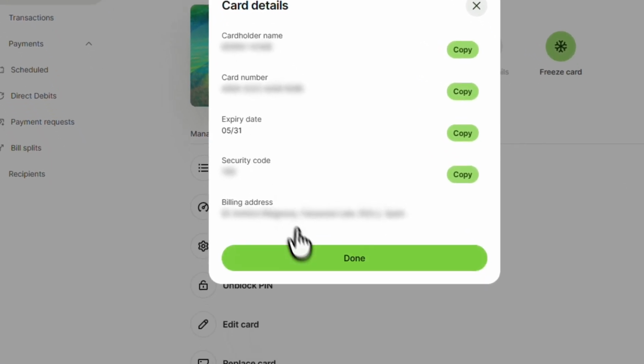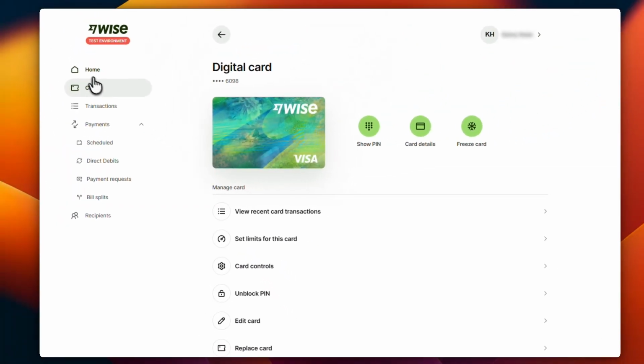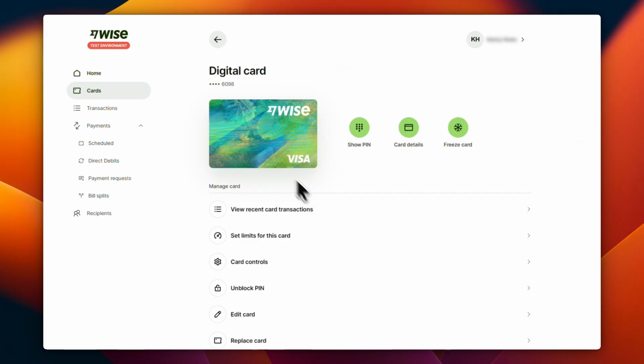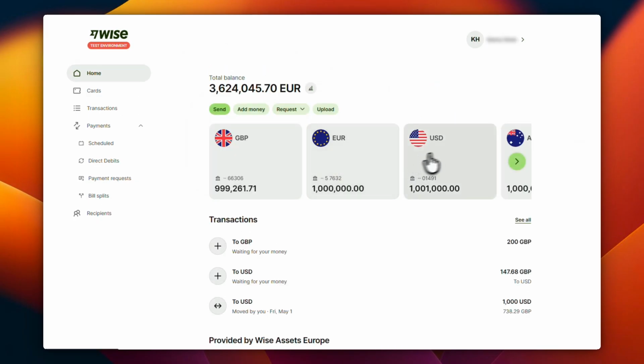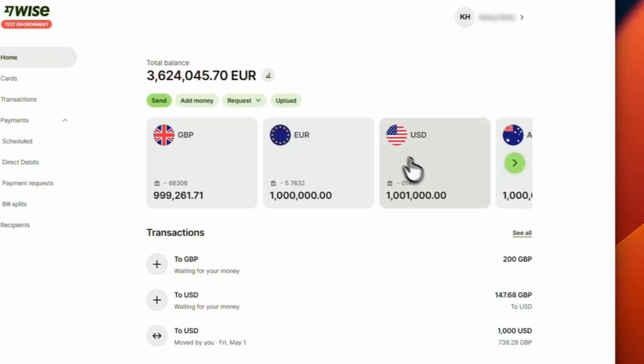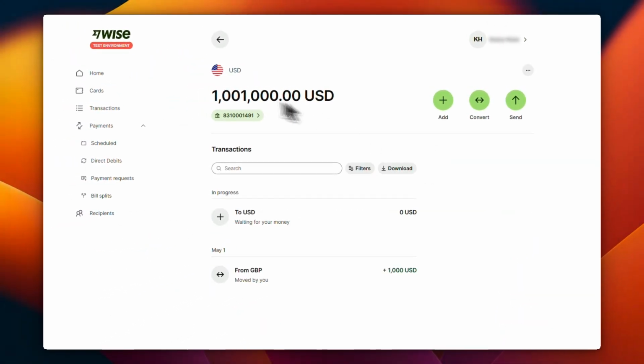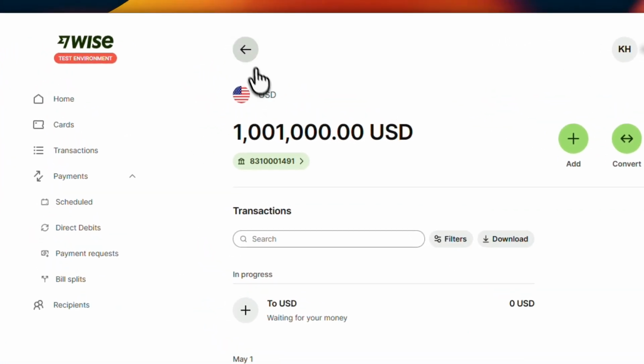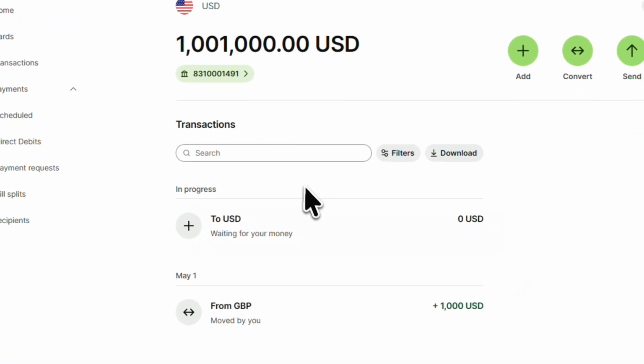If you're planning a purchase in dollars, it's a good idea to check your USD balance beforehand so you know everything's covered. That's all there is to it. You've opened the card section, ordered a new card, chosen digital, entered your details if needed, returned to the cards page, and revealed your card details to start using them online.